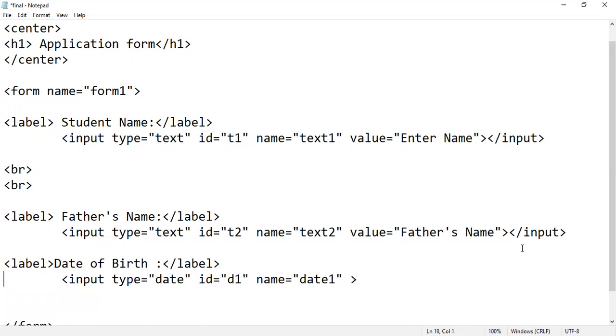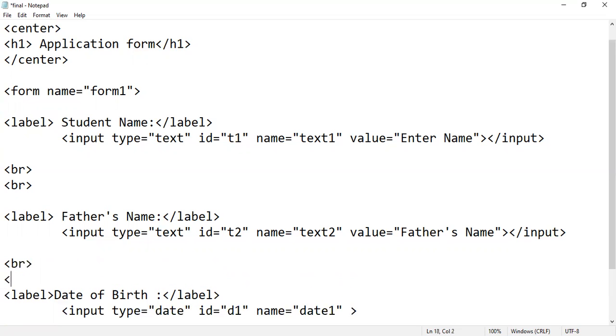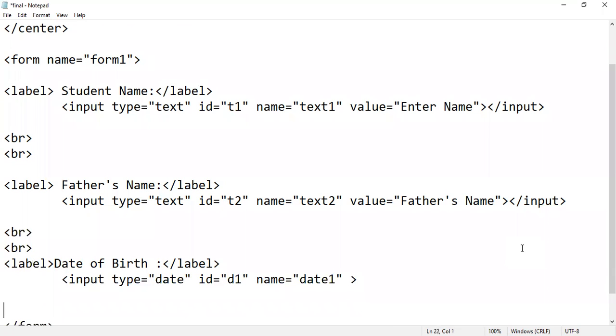Understood? And you need to use BR tag. Why? Because we want to just give the double space. That's why we use double BR tag, and then save it after closing the input tag. Yes, sir. Clear? And just save this. Just save and just try to find out the result.